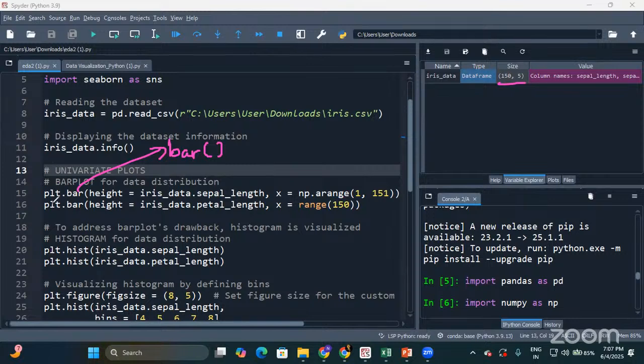Where is this bar coming from? The bar is coming from pyplot. PLT is representing what? We have pyplot which got imported, and we gave it an alias name PLT. So plt.bar represents the hierarchy: from pyplot, I'm using a function called bar.